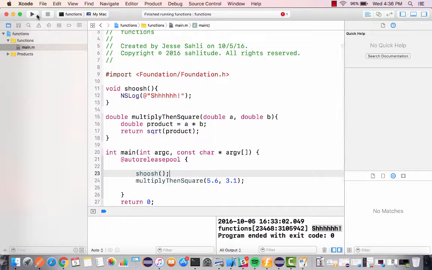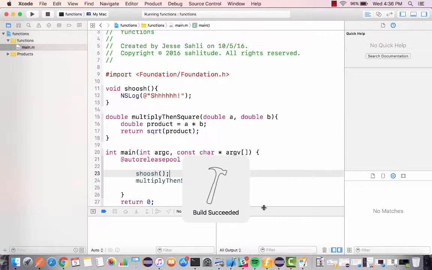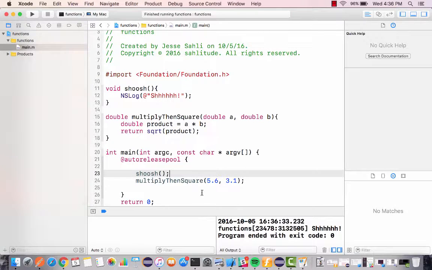The problem is if we build and run this now, nothing's going to happen, because we're not printing anything in this function, we're just returning a double. Let's store it in a variable. We'll call this double answer.